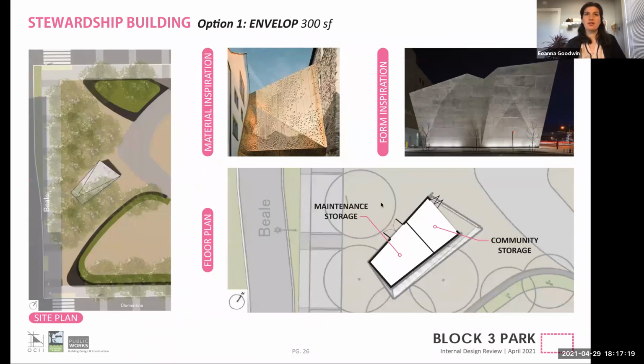Option 1 is called envelope. Envelope is a prismatic form offset within the grove. The structure responds to new architectural forms nearby. We are considering the use of a perforated skin, perhaps aluminum, on the exterior that illuminates from within. The precedent for the form was the salt shed in New York City, which is made up of precast concrete with light shining onto the form to exaggerate the folds of the building.